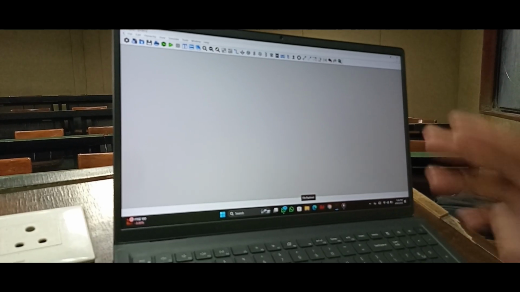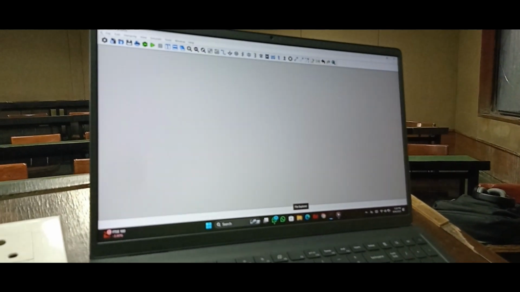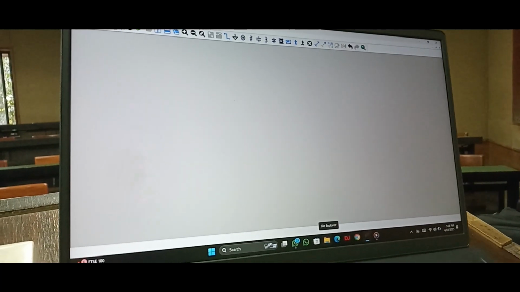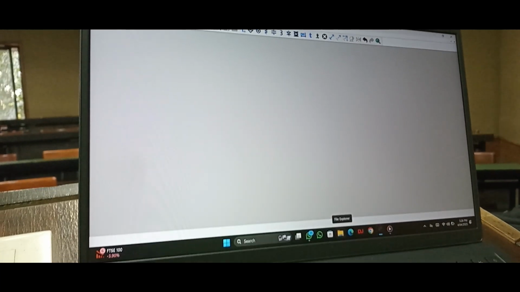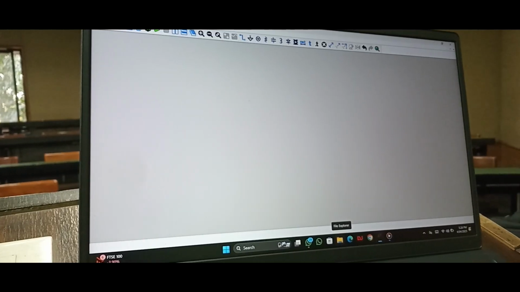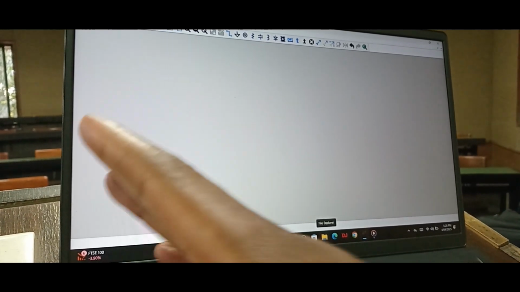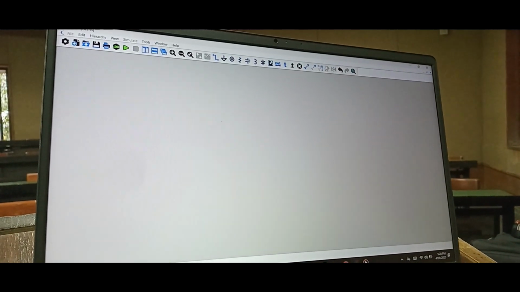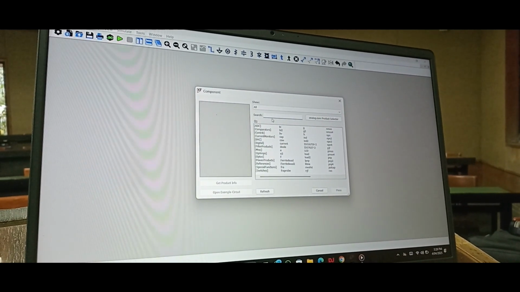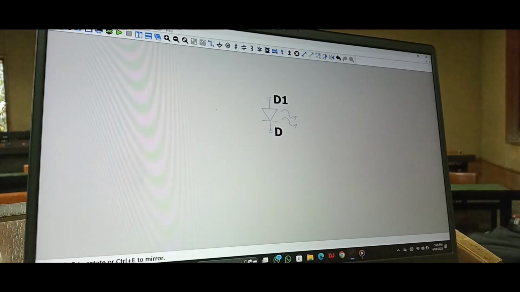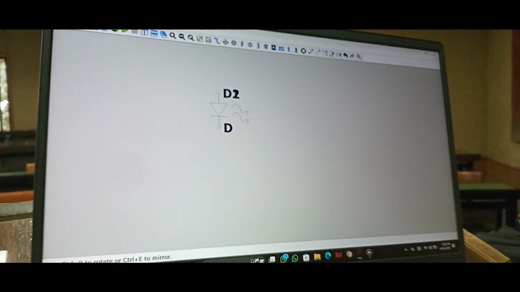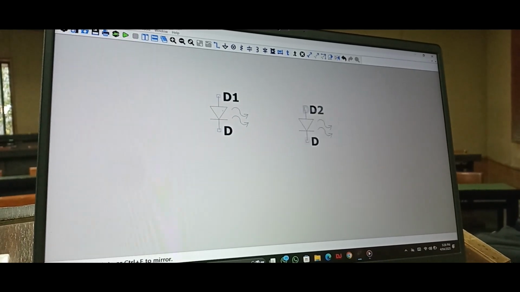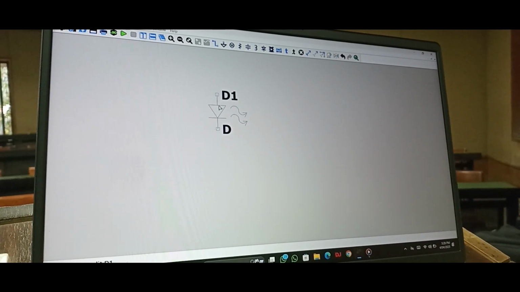Welcome to our simulation. This video is based on the simulation of the 2 LED flasher circuit. I'll start aligning my components from the left to the right. I'll start with my first diode, which is the diode D1.